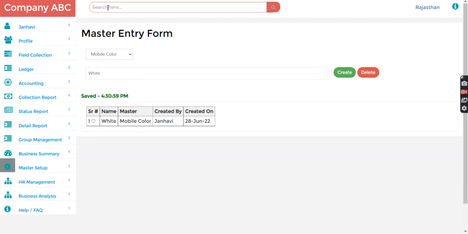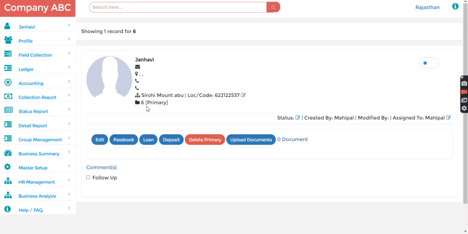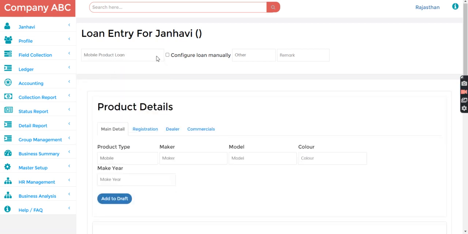Now let's search one customer from the search bar, F-6. Now let's go to the loan, and here I will select the mobile product loan. Here you can see all the information we need to mention, and here the main details.